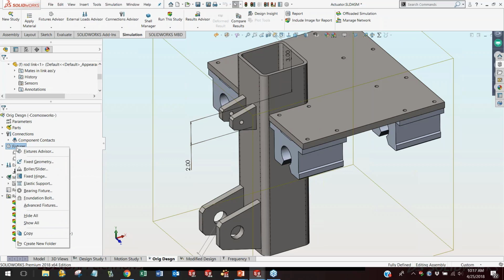Back to the fixtures, right-click the fixtures. You have things like a roller slider. You could apply that to a face, and it will just slide on the planar face of this part. Fixed hinges are really useful. You can apply it to one or more components, and it will keep the axis of something cylindrical in place, but it will allow the component to rotate around it, just not slide along it.